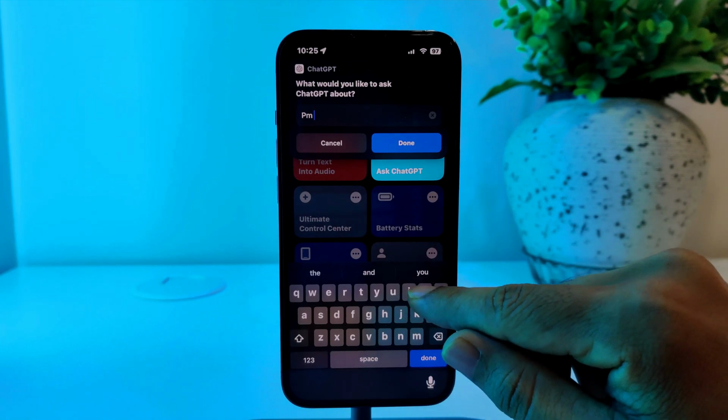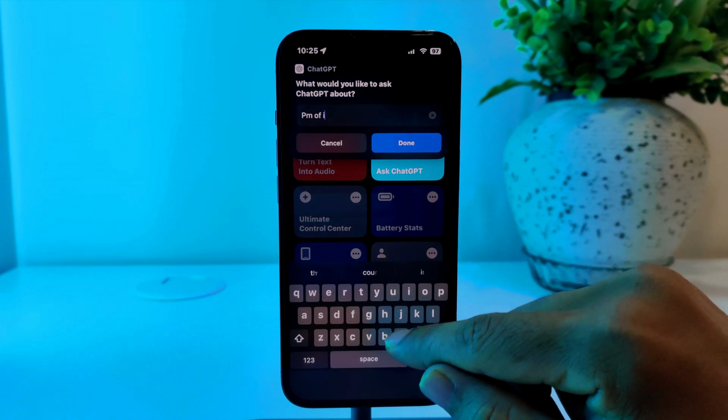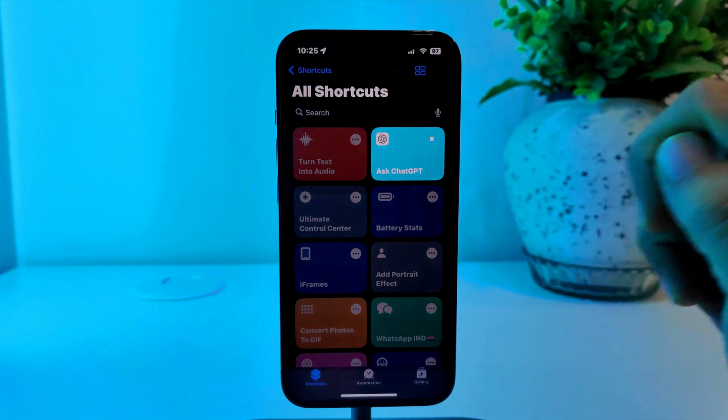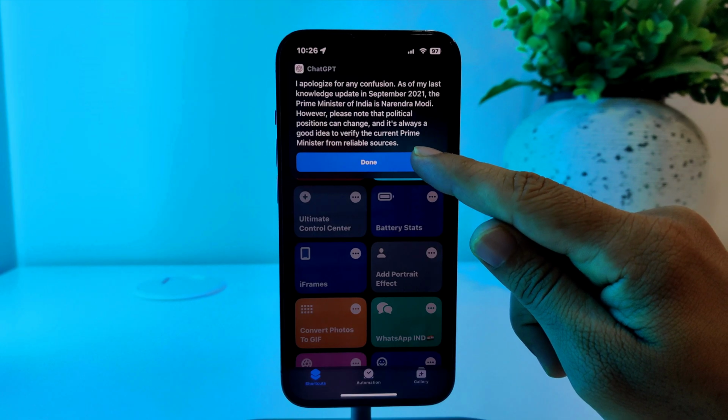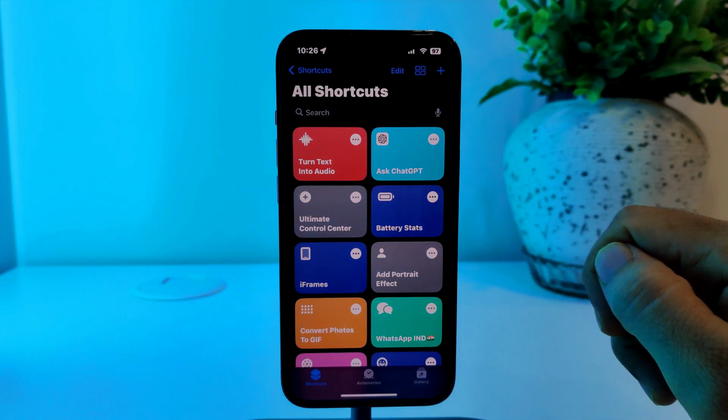Let's tap it. So it will ask for the question. So let's ask "PM of India" and hit done. And a couple of seconds later, there's your answer. If you want to create your own shortcut, then hit that plus icon.